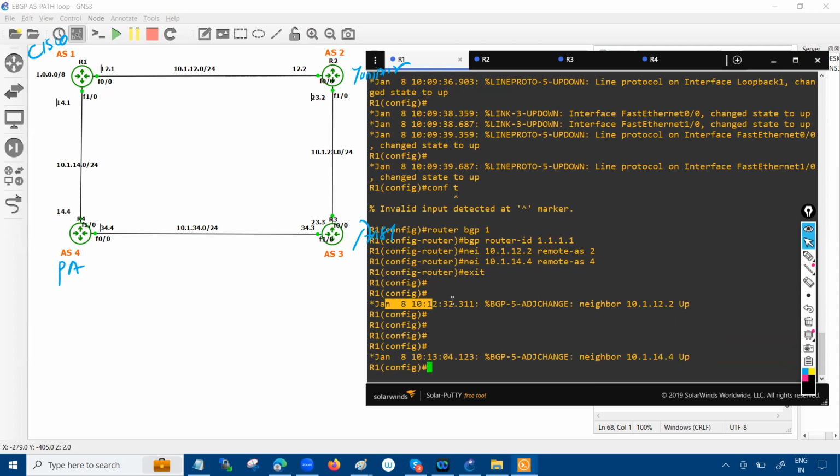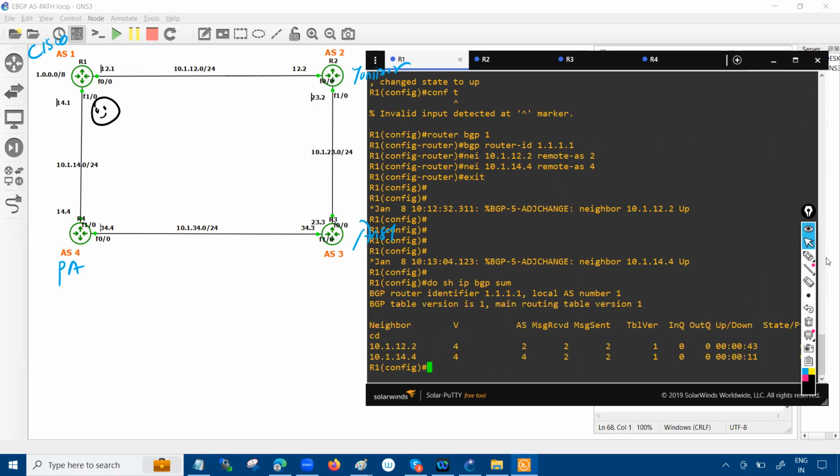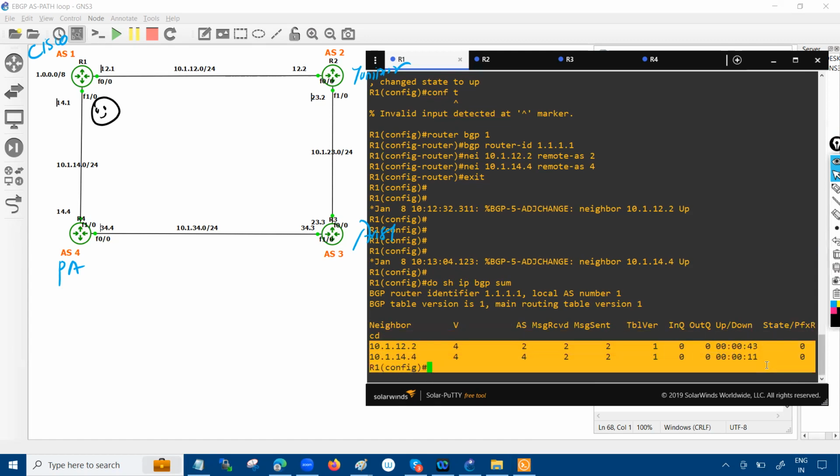So now you can see that I have a neighborship with router 2. I'm sitting on router 1 right now, and you can see that I have a neighborship with router 2 and router 4. Very beautiful commands we have to verify. Do show IP BGP summary, right? So you can see that I have a neighborship right now.